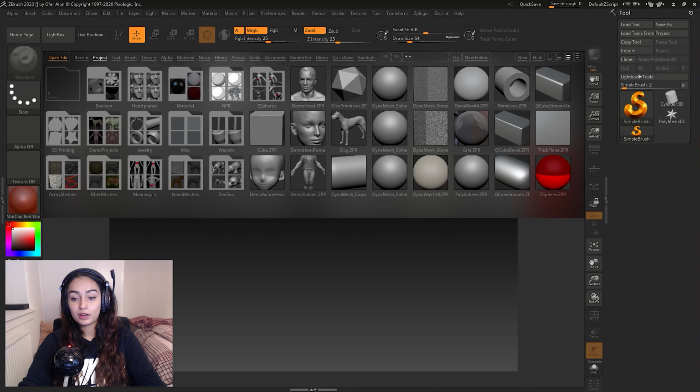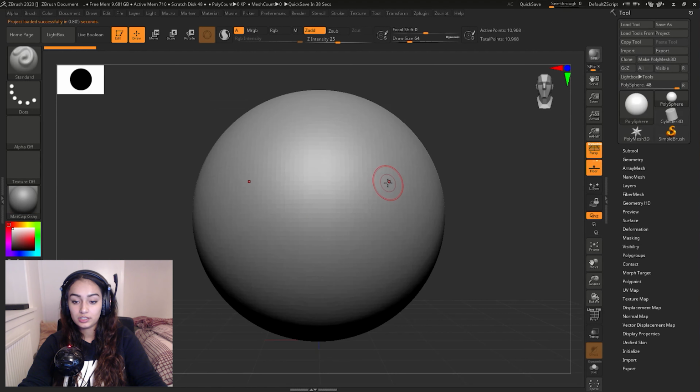Today we're going to talk about how to get started in ZBrush and how to navigate. So when you open the program, it should look like this, and then we just double click the sphere to get started. And now you can pretty much just go on and sculpt on it like this.